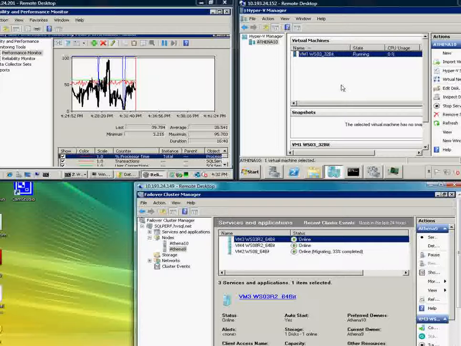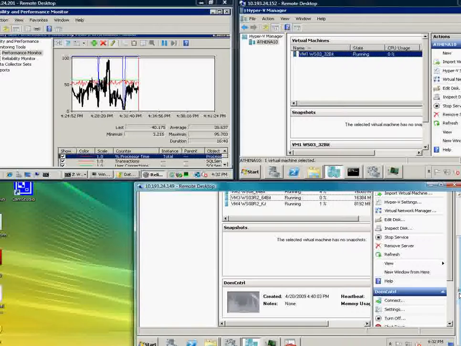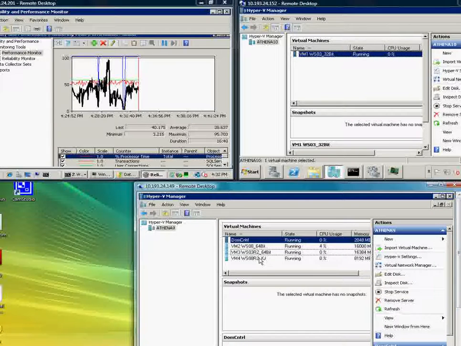You see on the top host that there's only one VM running over there. I'll show you the Hyper-V manager on the bottom host, and it shows the three VMs running on that host.